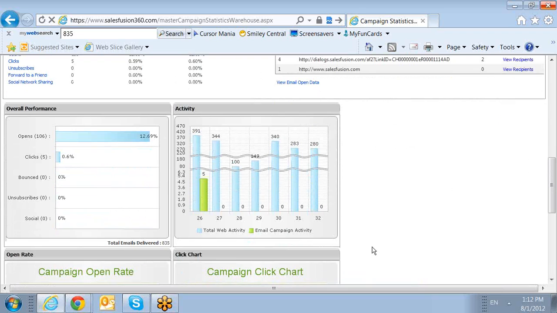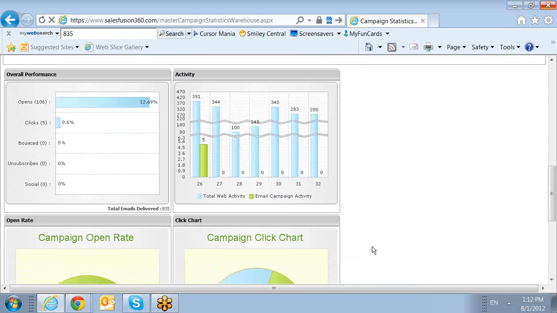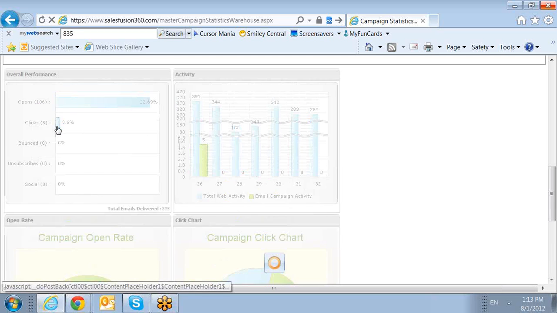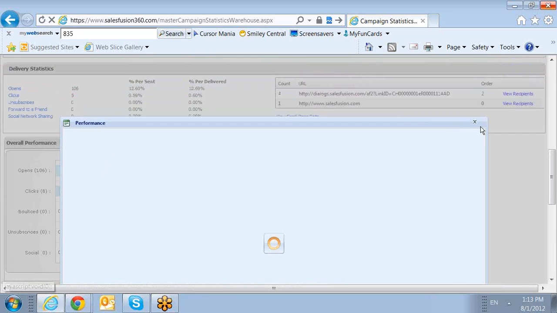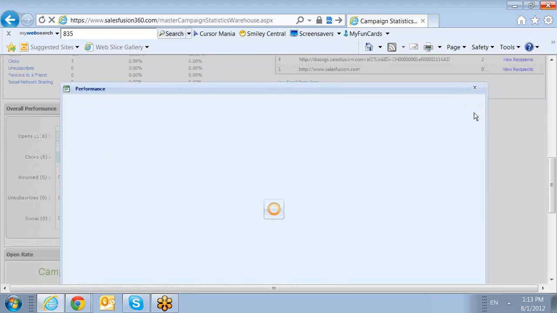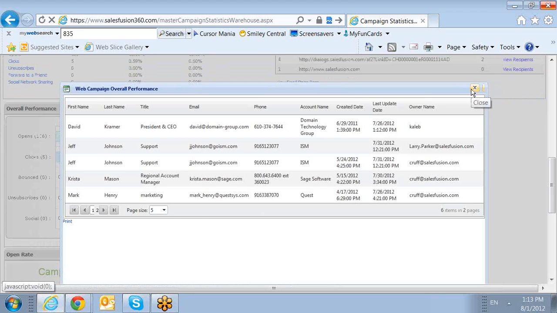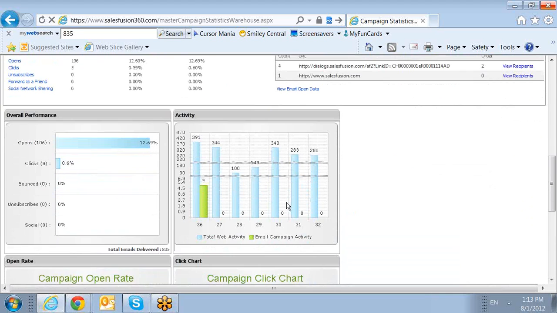If I scroll down, we have a more visual area for people like me who prefer to look at a graph rather than numbers. You can see here that we're looking at the overall performance of the particular campaign. Same data as above. We're just giving it in a graphical form, and of course you can engage in it and be able to see who are those 5 people. It will render the information here, and then of course you can close it out.